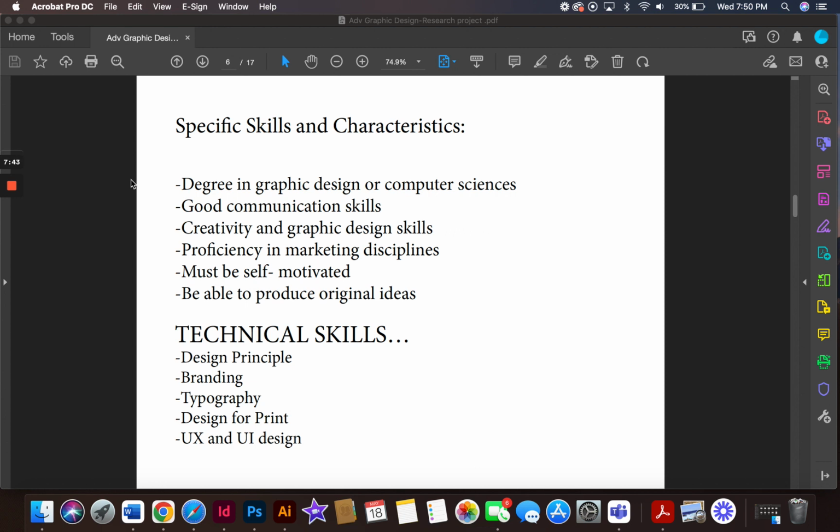And the last is UX and UI design. By understanding UX and UI, graphic designers can create designs that are both visually appealing and functional. Graphic designers may sometimes work closely with UX and UI designers, so understanding the fundamentals will allow them to better collaborate and communicate with team members.